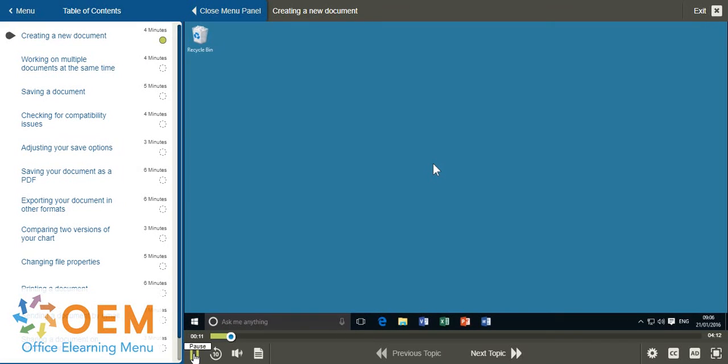will show you how to create a document, either using a template or from a blank document. First, you should access the Visio program. Like me, you may find this already on your taskbar at the bottom.